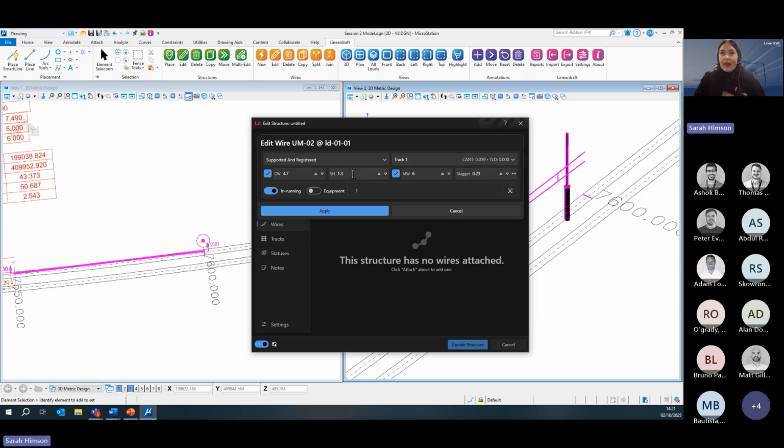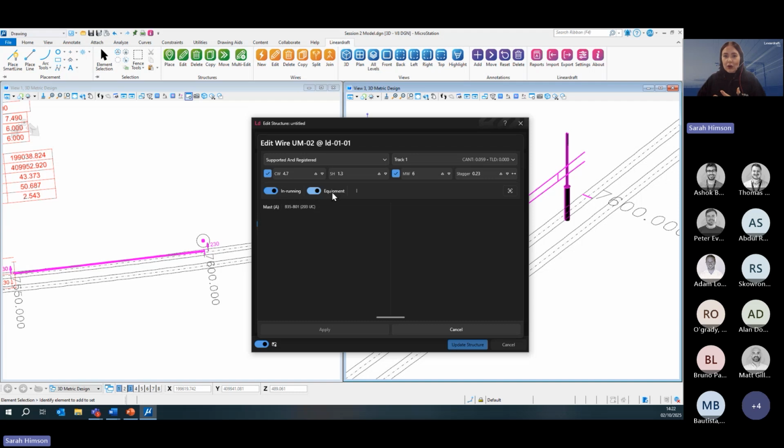Next, we can configure that wire a little bit more. So we can choose our contact wire height, system height, messenger wire height, and our stagger. And the system height and messenger wire height are dynamic, so as one increases, the other one will too. Once again, if I wanted to, I could leave this configuration here. I could just have my mast and have it noted that it has this particular wire attached to it. However, we want to do a little bit more of a detailed design. So we're going to add some equipment simply by clicking that equipment toggle.